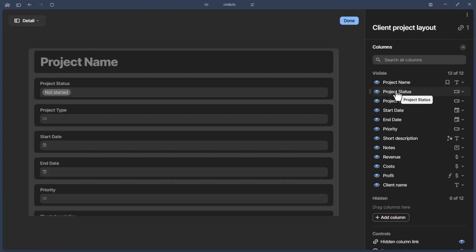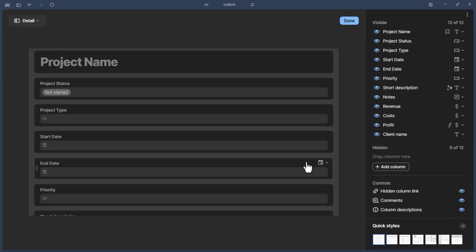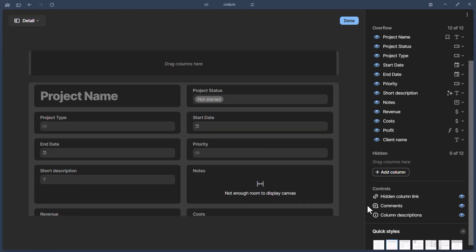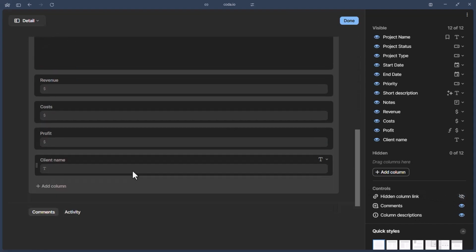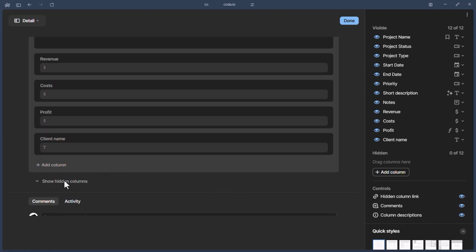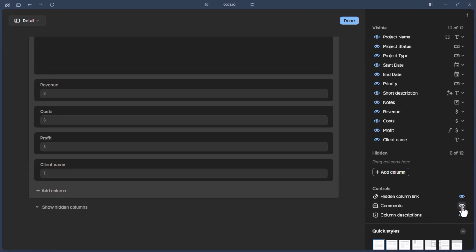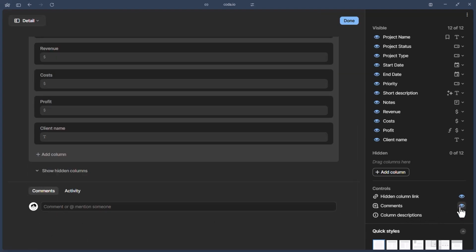And now on the right hand side panel, I can customize what this looks like, how columns are arranged, which columns are shown or hidden, and also some other controls. There are some quick styles here where I can quickly arrange the columns in certain fashions. Let's go to the main one here. I can hide the hidden columns. Otherwise, it will show this drop-down menu that people can expand to see what columns are existing in that table but are actually hidden in the layout that they're looking at.